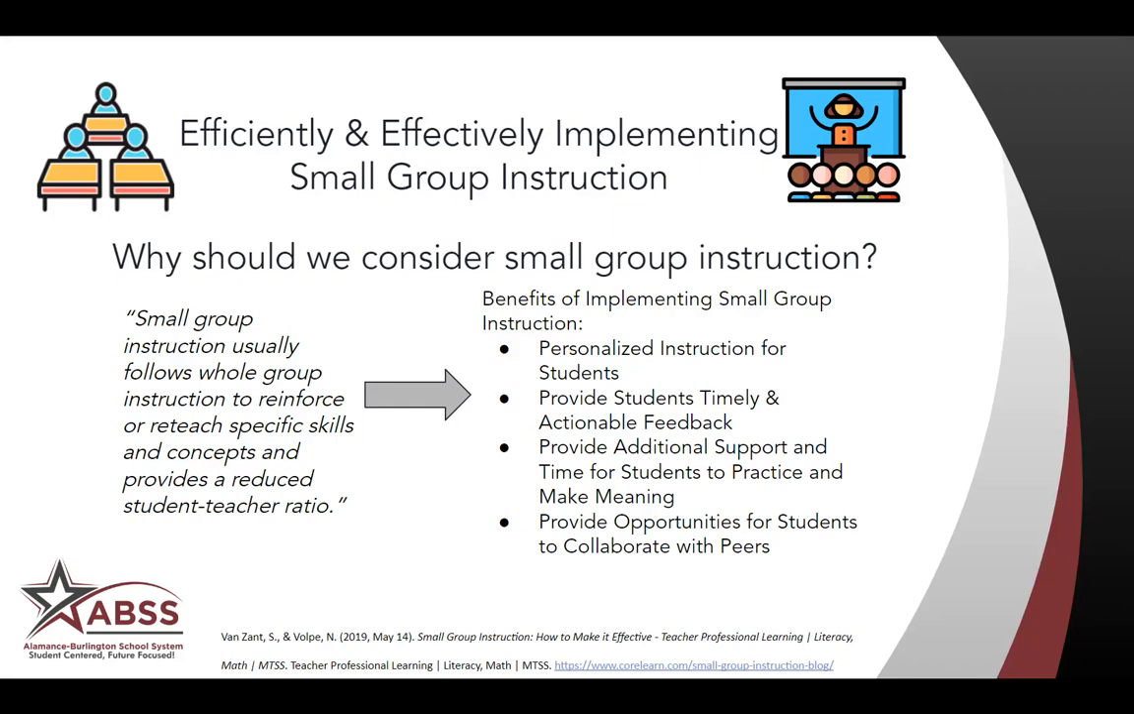It reads, small group instruction usually follows whole group instruction to reinforce or reteach specific skills and concepts and provides a reduced student-teacher ratio. We should look at small group instruction as a means for students to practice and make meaning of the content or concepts being taught. Students need these opportunities as they work towards mastery.